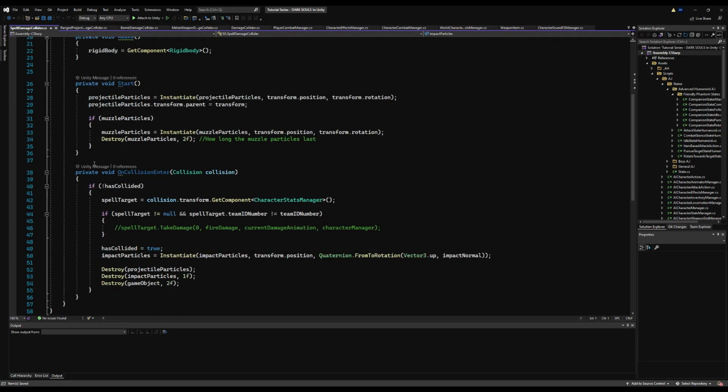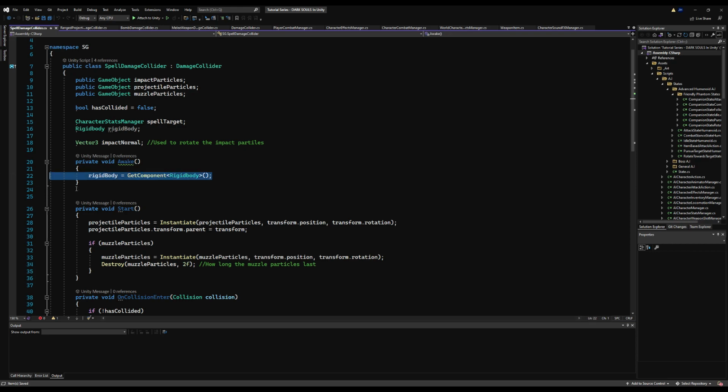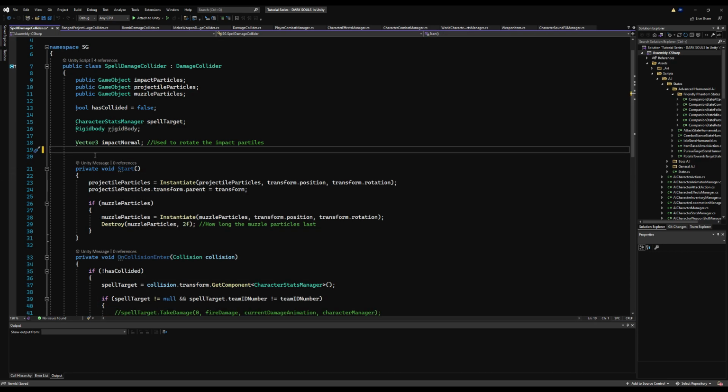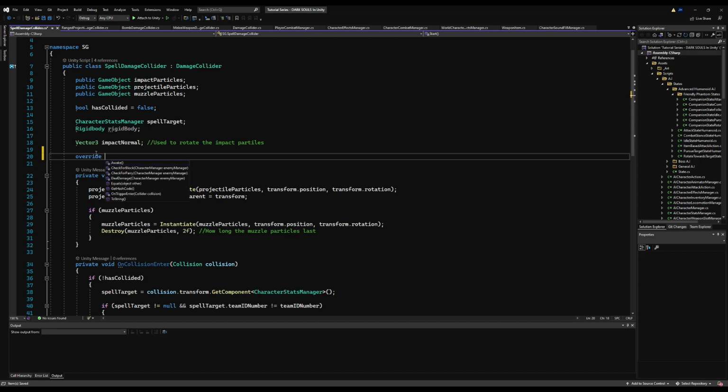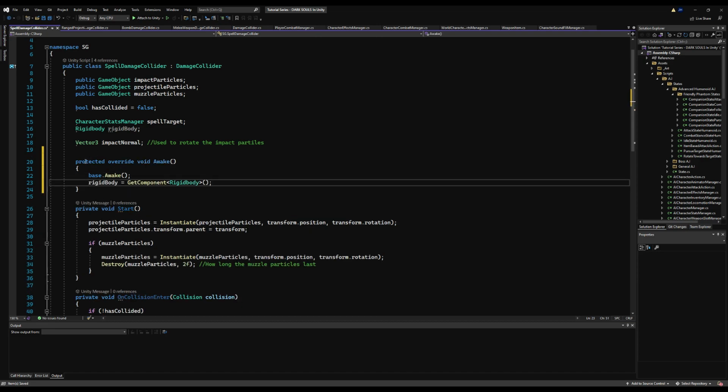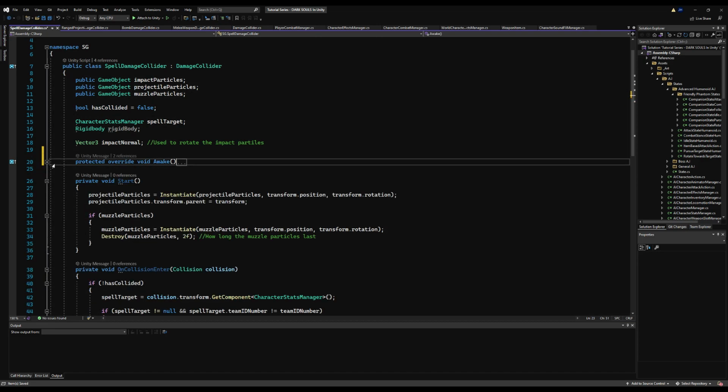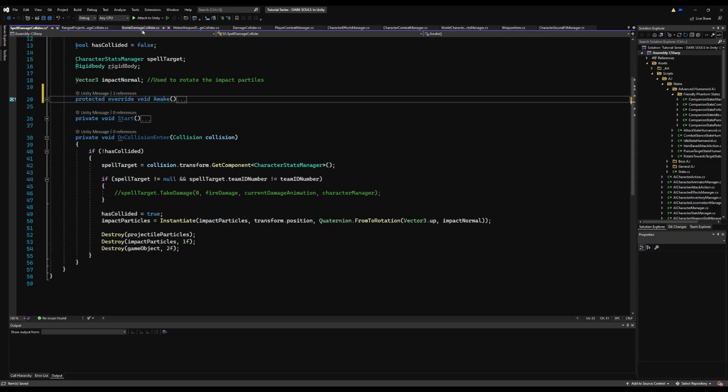All right, so on the spell damage collider, little fix here. Make sure you delete private void awake and override awake. We want to use the base awake too. And then we add our rigid body here after we run the base awake. Okay, that's good. Now let's go to our on collision enter.